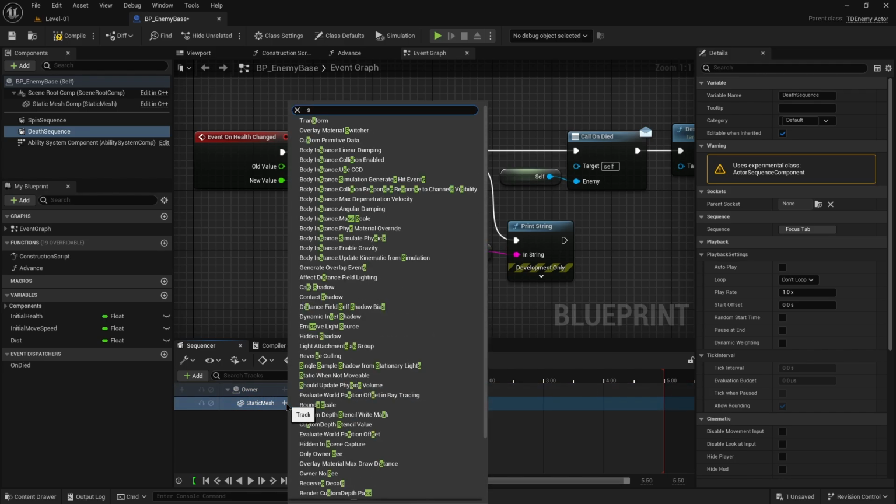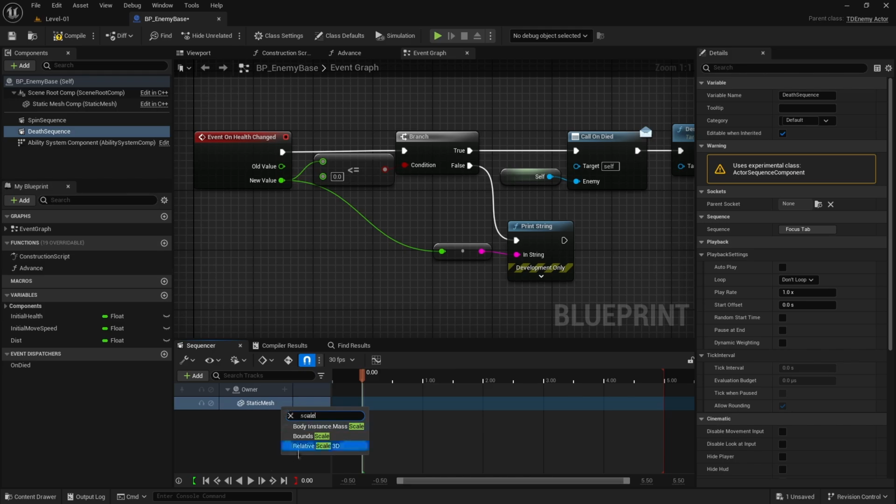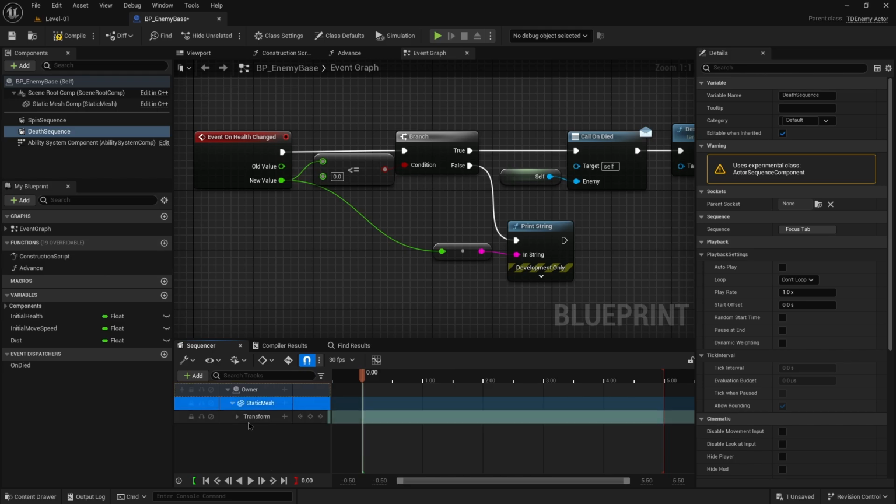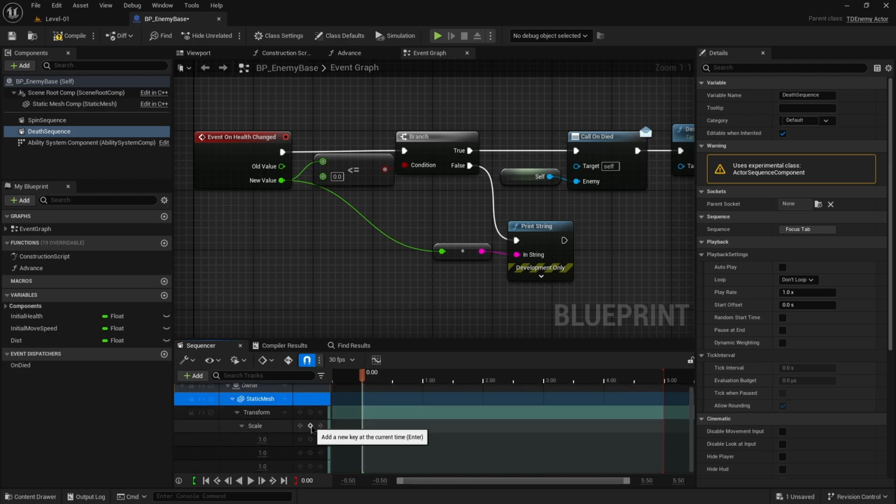We're going to do a search in here for scale. We want the relative scale 3D, and we can keyframe the entire scale. It's going to start at 1, and then half a second later, we're just going to set it to 0.